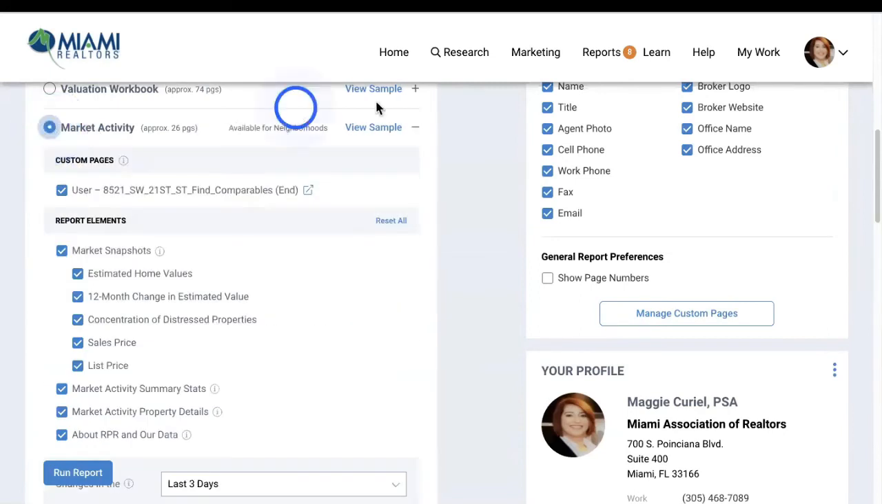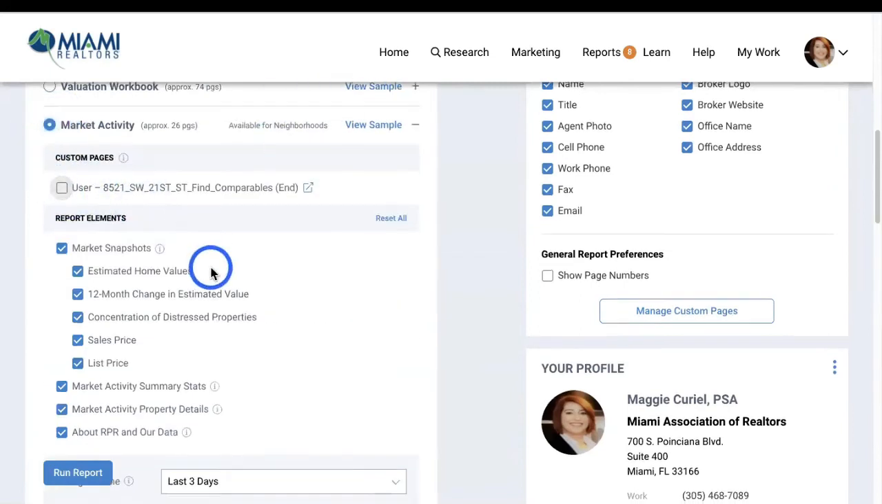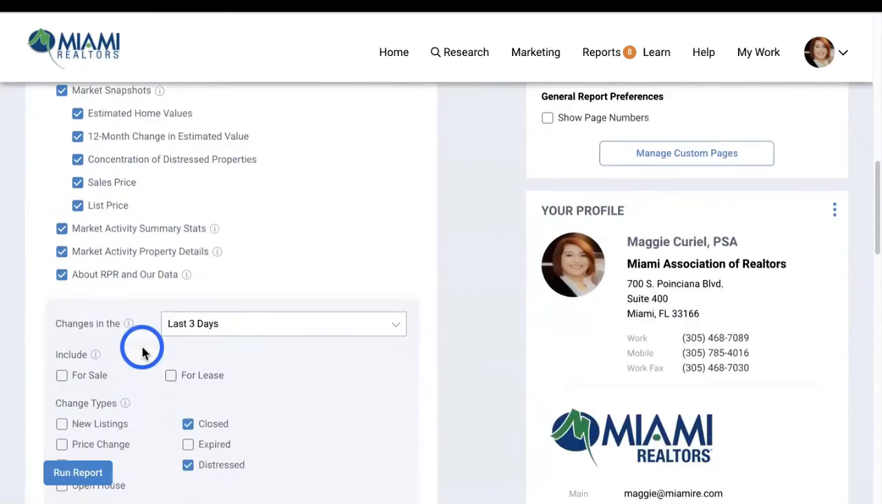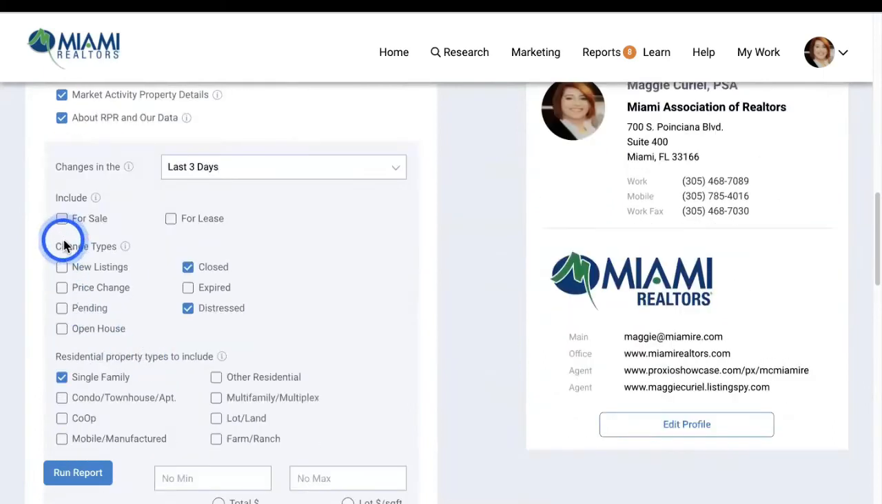Market activity. Okay, the market activity is going to give you just that. Market snapshots, estimated home values. It's going to give you tons of detailed information on any of these change types. I do talk about this in a class called Market Stats using Matrix, RPR, and more. Highly recommend that class as well. But basically, it's going to give you market reports for that specific market.